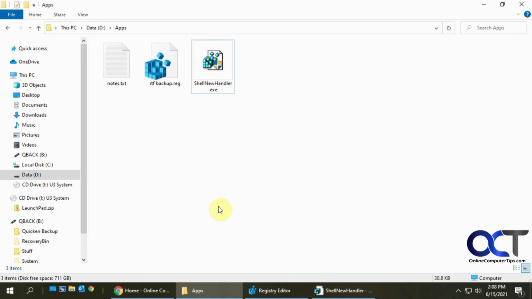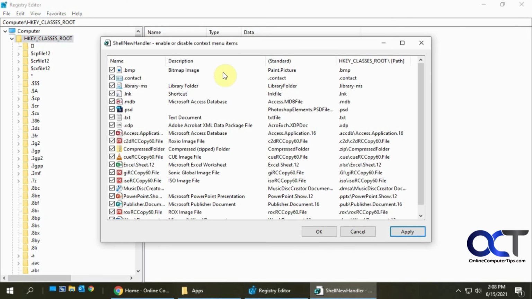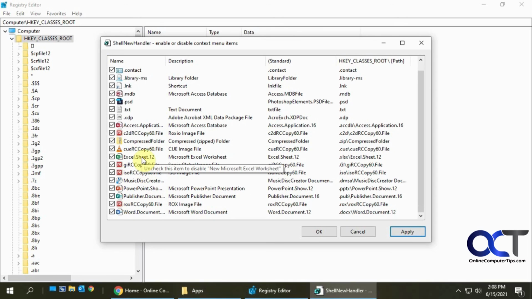So either delete that ShellNew folder from the registry, from that HKEY_CLASSES_ROOT folder. So do your searches from there. You have to know the file extension, or you could download this little thing and check and uncheck which ones you want to use and not use. All right, pretty simple. That's it.